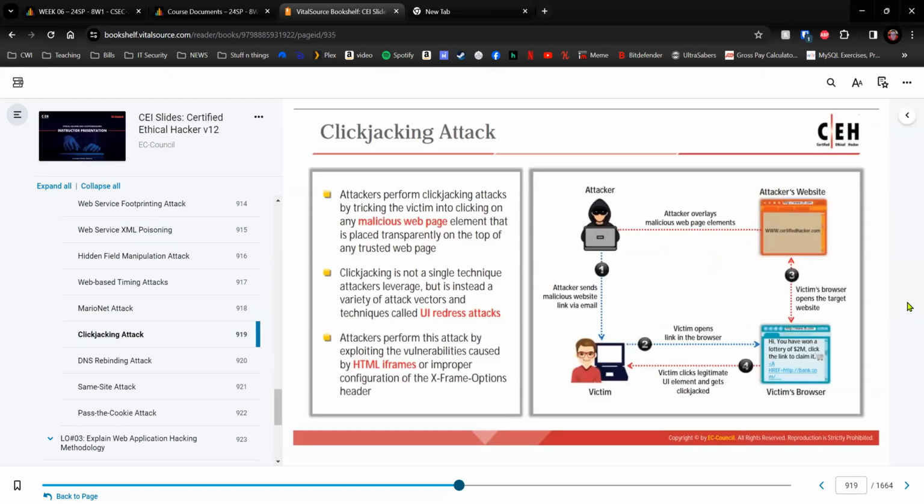Clickjacking. Now this one, you guys should be familiar with because I guarantee you've all seen this. The attacker performs clickjacking by tricking the victim into clicking on any malicious web page element. That's literally all it is. They are tricking people into clicking on what they want them to click on.